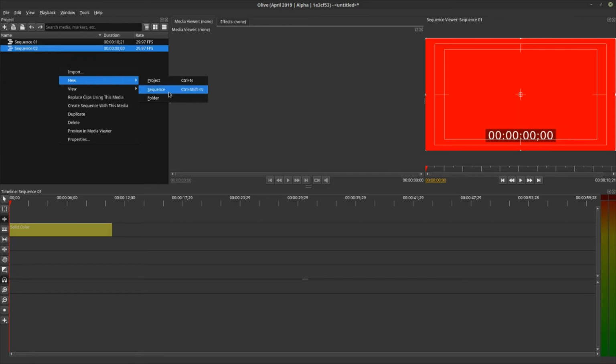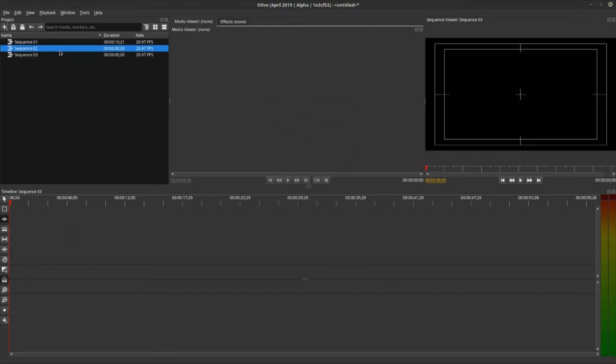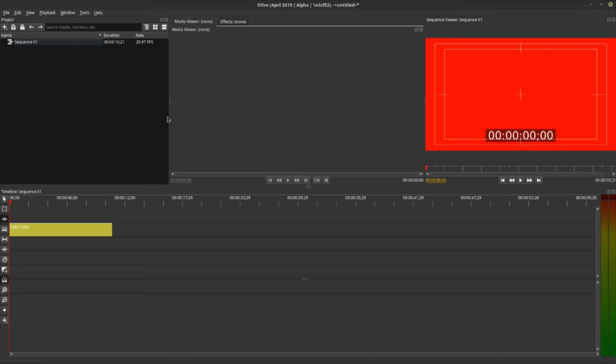Actually, quick question: will it let me drag any sequence into any other sequence? Let's do another 1080 sequence and see if I can drag the 1080 into that sequence. I can't. Okay. Well, that was interesting, because I thought that you could actually do that. I did not know you could not do that. I thought you could put sequences within sequences, which would be really nice. So that's a feature I would like to see.